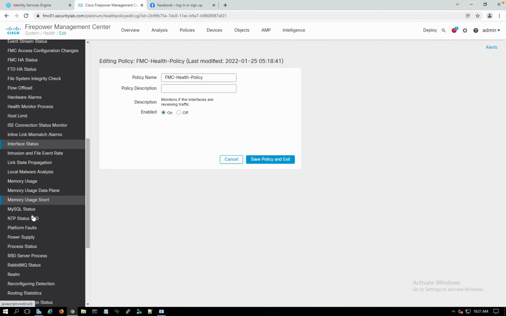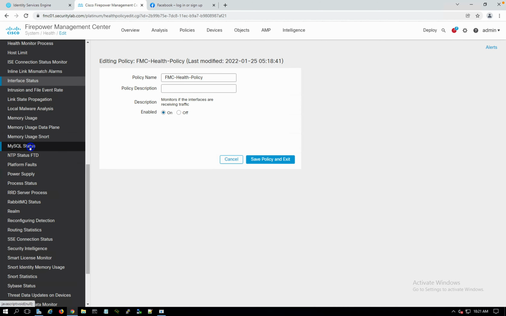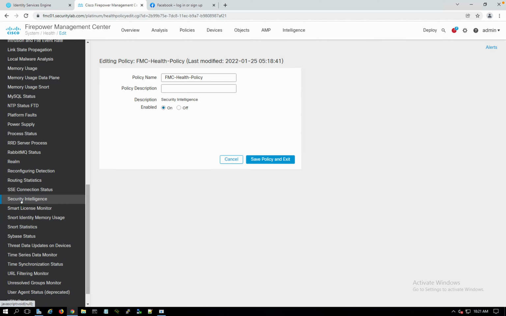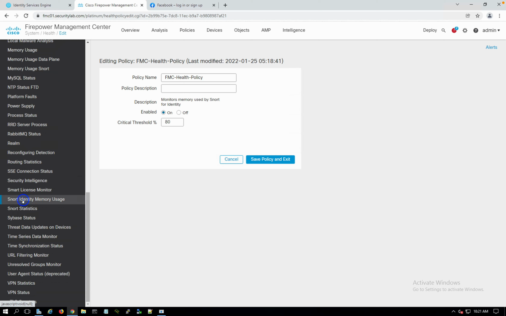Let me grab another one here. For example, MySQL, it's here. Security intelligence is also here. Snort identity memory, it's good one. So we have a lot of options here, a lot of items to enable or disable. I will keep the other one.